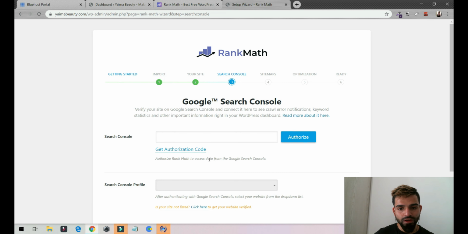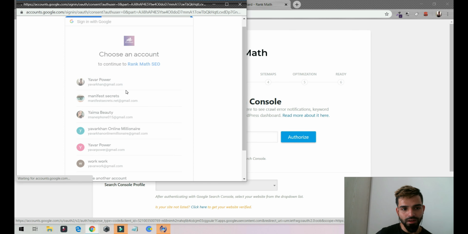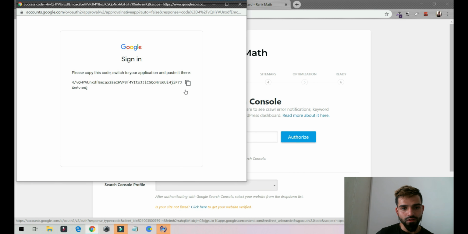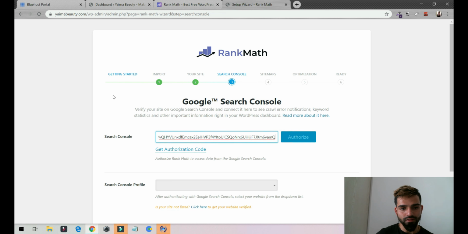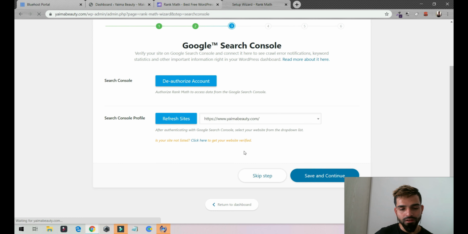And then you need to verify your website with Google, and it's very easy. Just click on authorize, or click on get authorization code. You need to have a Gmail ID, so I have a Gmail ID. Just click on allow, and that's it. Just copy this code, close it, paste it and authorize. And guys, congratulations, this is how you authorize it, and then save and continue.